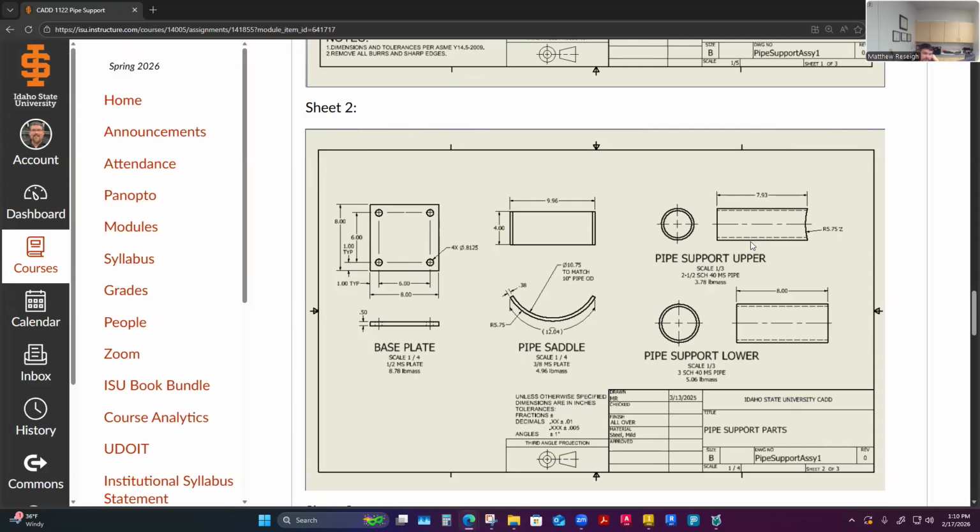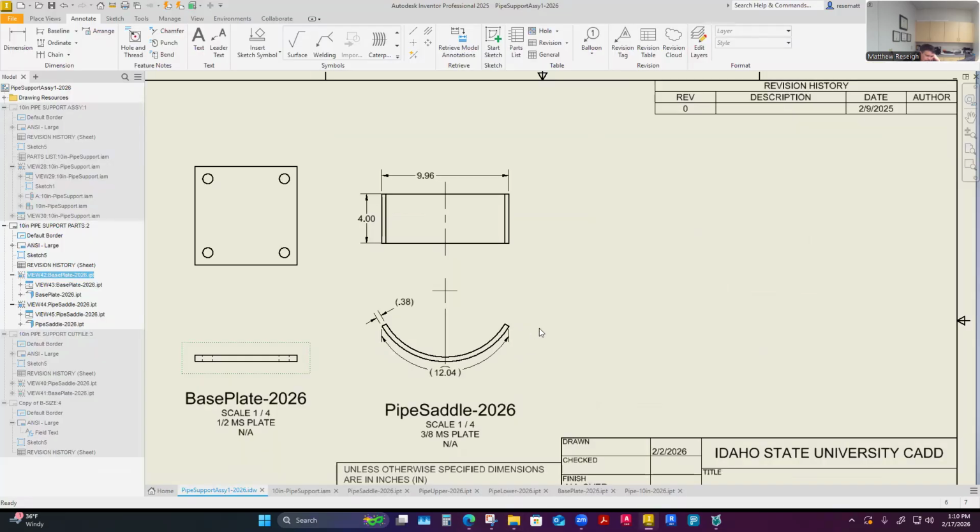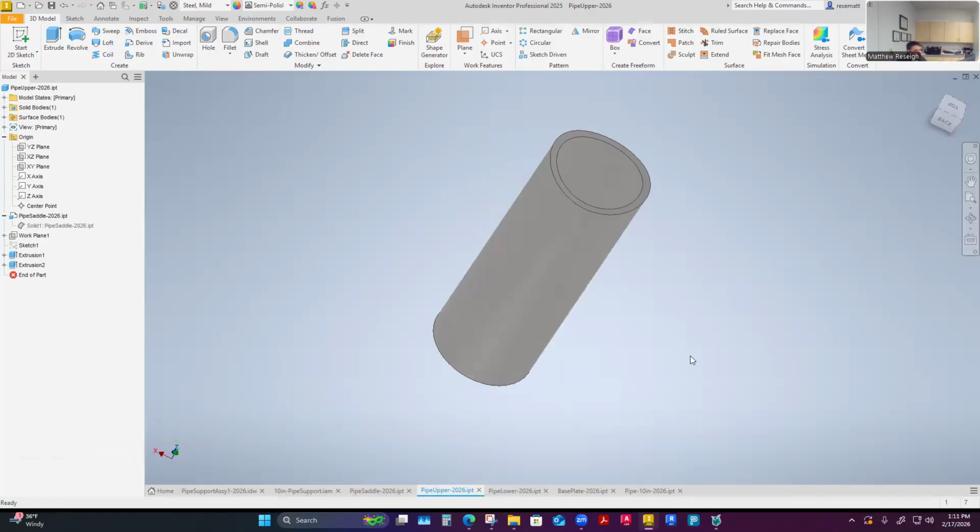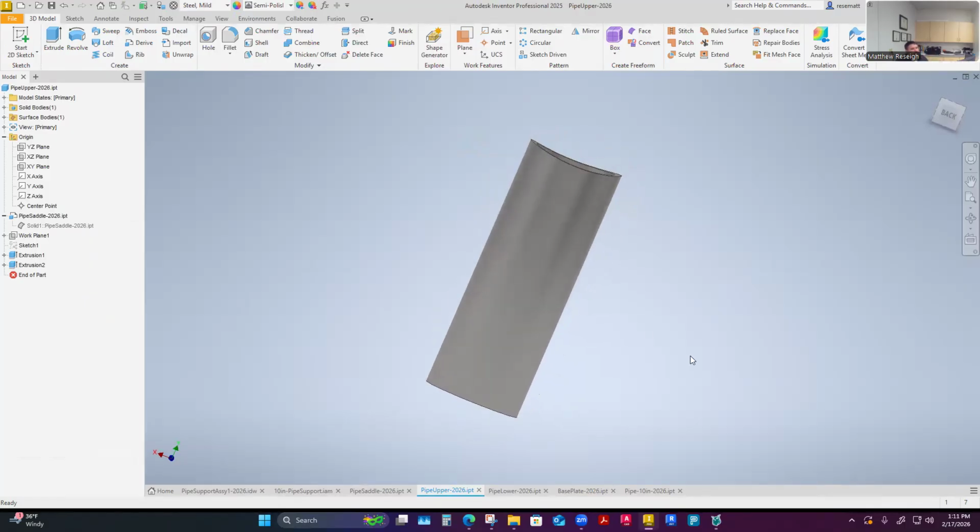So this one here, let's place these parts, an upper and a lower pipe support. My name will be slightly different. That's okay. So let's place those. One of them is my pipe upper, like this one has the cope in it. So I'm kind of being strategic with this one.